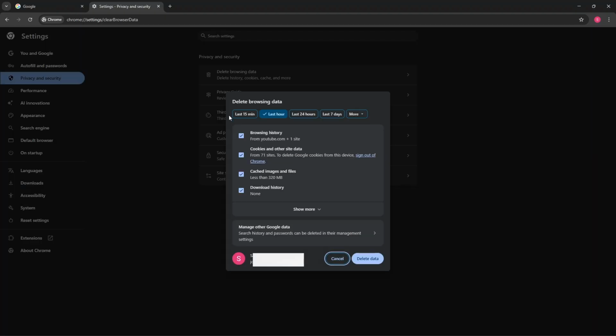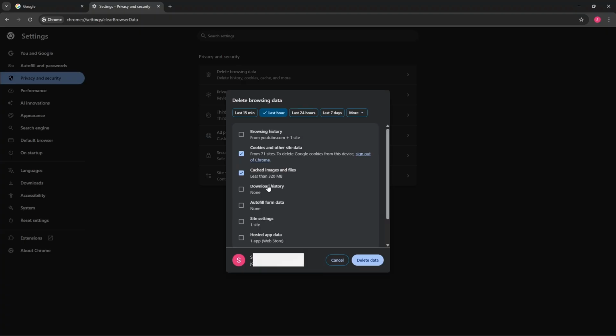data. So from here, the data that consumes the most is the cookies and other site data, and the cached images and files. The other options are optional if you want to delete the download history and the browsing history as well. And if you want to expand, select show more over here, and you can select other categories as well. But the most important things are these two. And now from here, select all time over here.